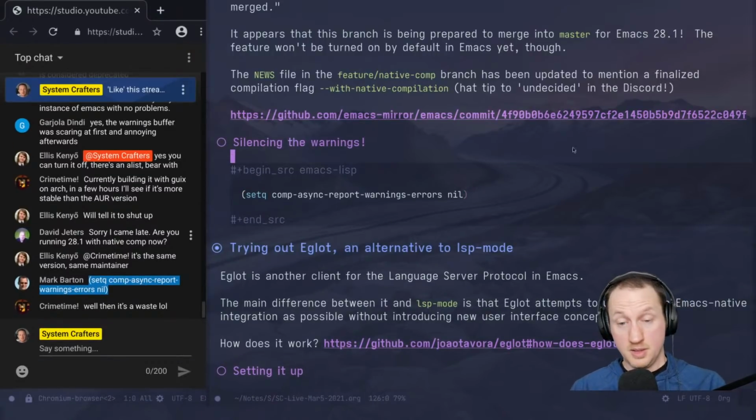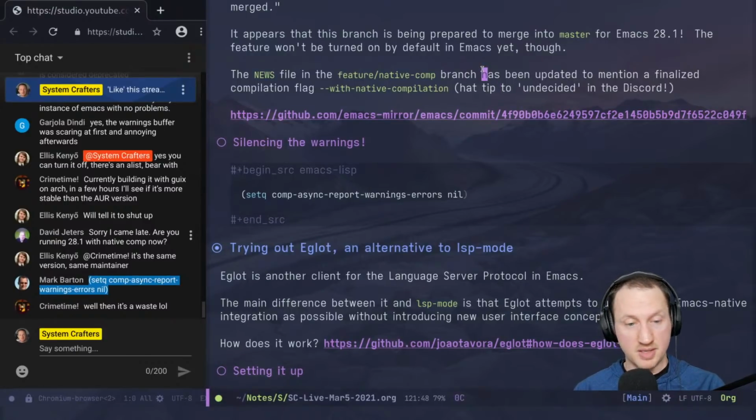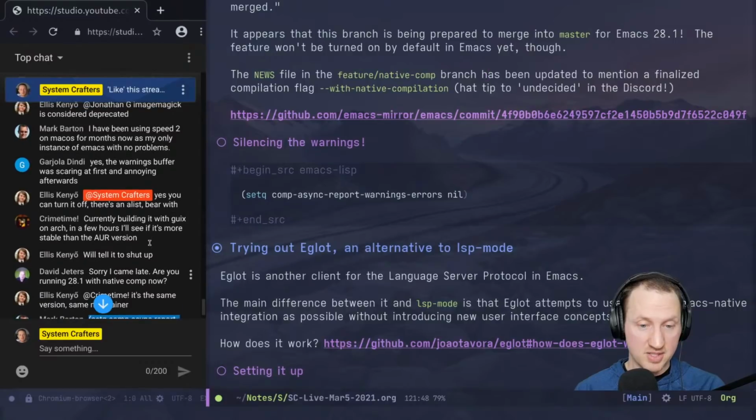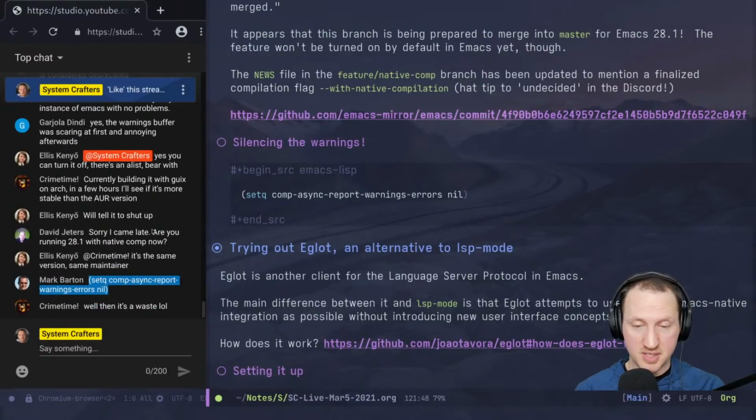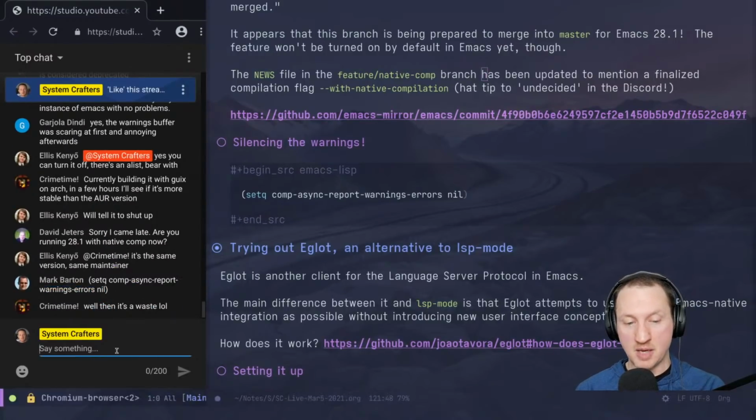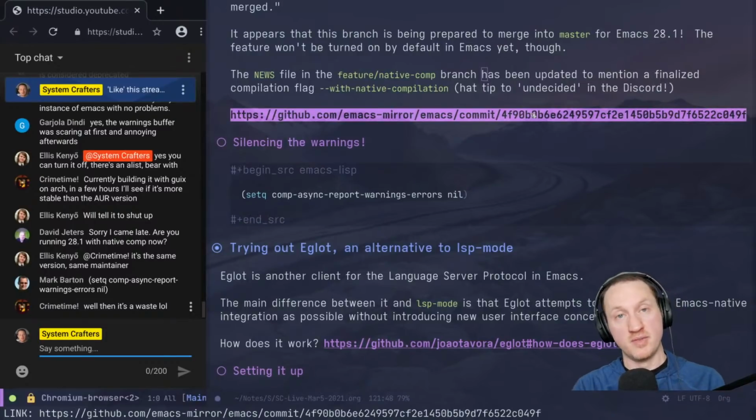Cool. So that's pretty much it for what we wanted to cover for the Native Comp branch today. I'm very excited. I think it's going to be great whenever this is a full-time thing for everyone. But if you want the benefits of this today, you can have it, and it is fairly stable.